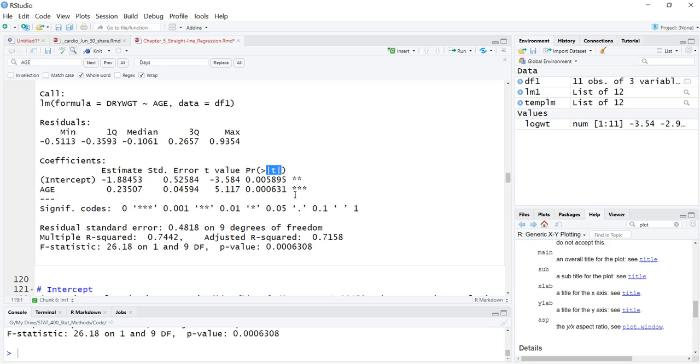And then here's the probability that we're greater than the absolute value of t. So we're doing that test, H naught: beta naught is not equal to 0. That's a two-sided test. Here's the probability that, under the null hypothesis, we would get this value for the intercept if beta naught is 0. Under that, if that's true, the probability that we would get this estimate is only this.